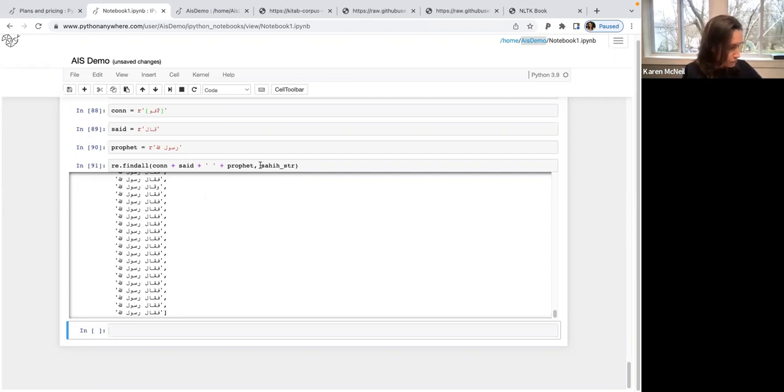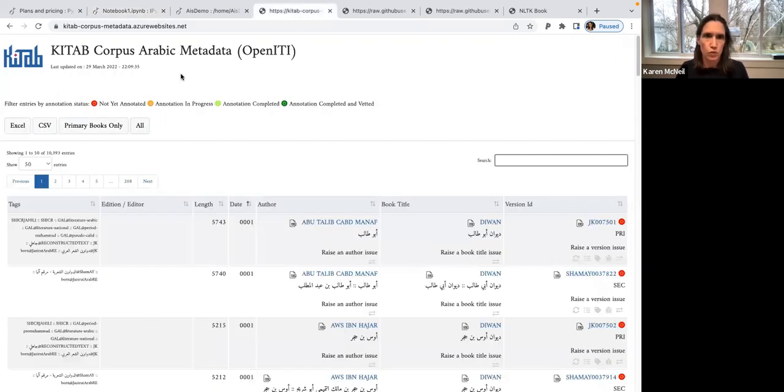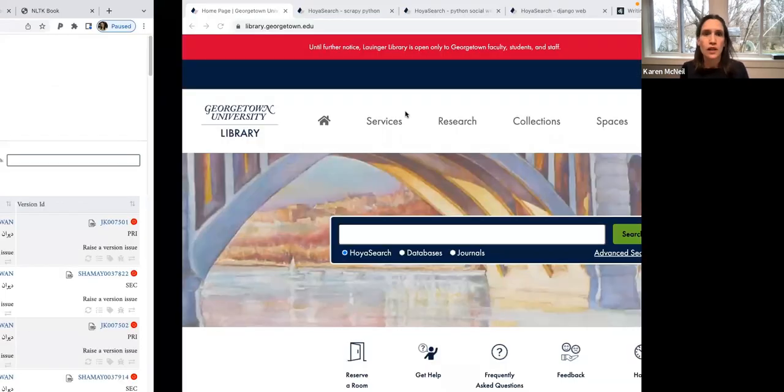So I'll just end it there. But so this will give you kind of an idea of some of the stuff you can do. And let me show you some of the resources. So we saw this wonderful corpus. There's also corpora of just regular Arabic texts, like not related to Islamic studies. They're mostly made up of news, and those are publicly accessible. You can access them the same way.